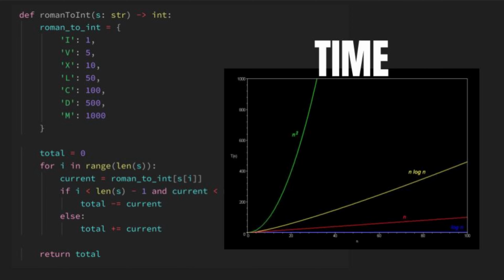The time complexity is how long it takes for our function to run as input size increases. Lower is better. In this case, the time complexity is O(n), where n is the length of the string. In other words, the solution is fast because it traverses the input string once. So the time it takes for the function to run increases linearly with the length of the numeral.